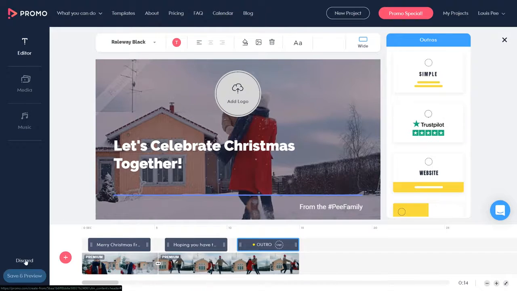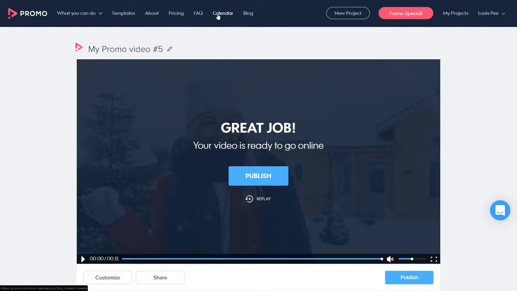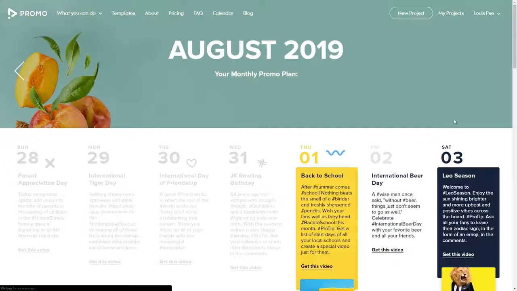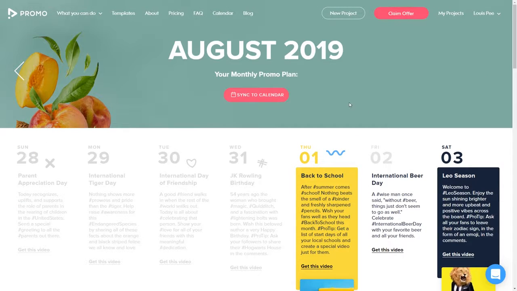Now I'm actually going to discard that because I don't really need it anymore. But in saying that, here you have the calendar. Now the calendar is where it gets really, really big. So let's jump into it. Now let's say we are a social media manager and we're looking at August, your monthly promo calendar. Now this is the lifesaver here. This is what turns a decent social media manager into a beast social media person.